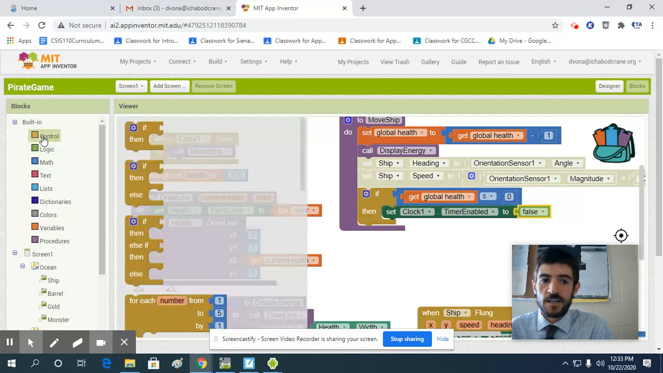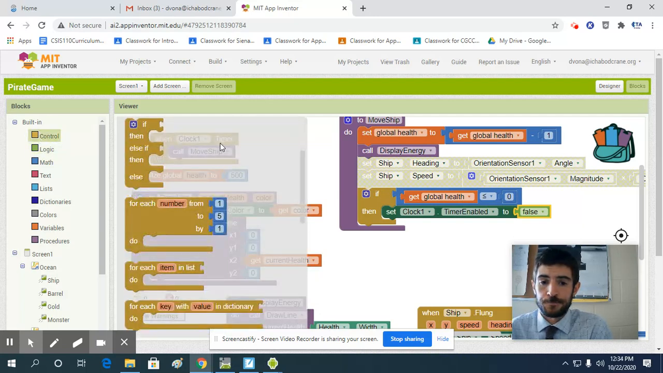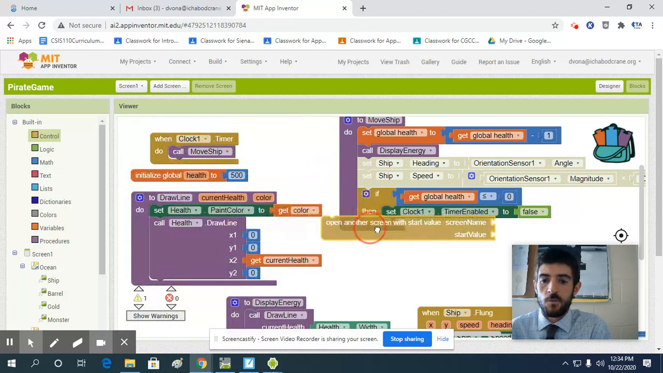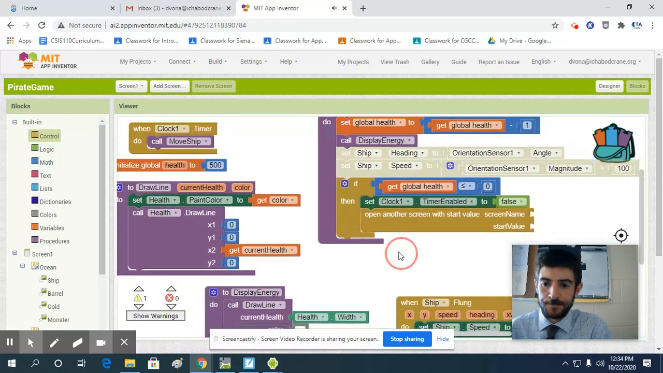So to switch screens, we go to the control menu. And inside of here, there is a block that says open another screen, screen name, and then open another screen with start value. Both of these will bring you to the other screen. We're going to use the second one because we're going to want to send that screen some information. So what we're going to do is plug this in here.